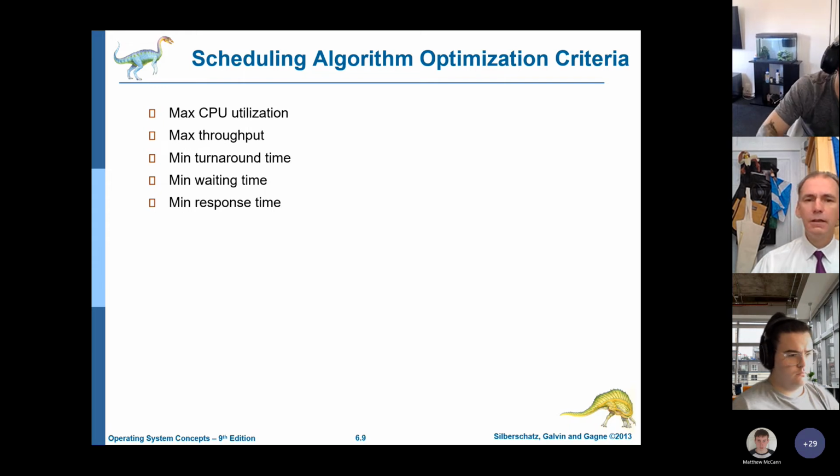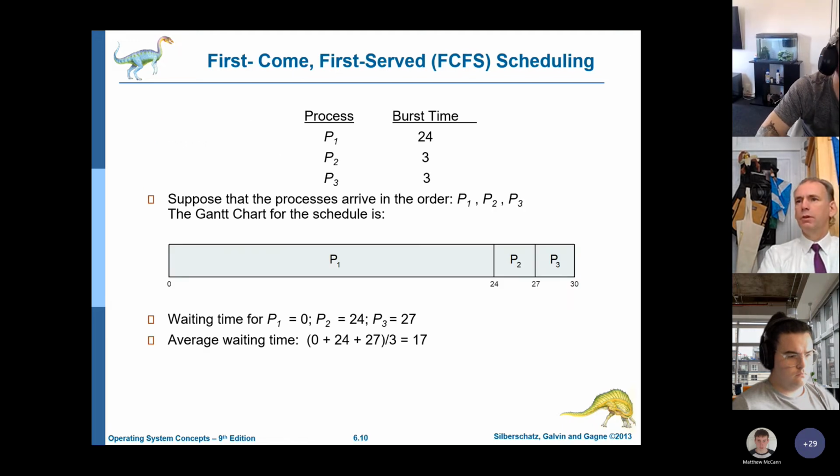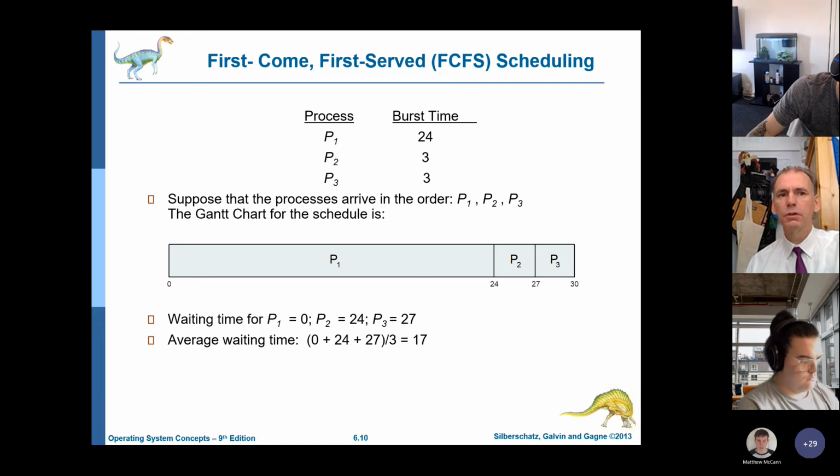Okay, let's look at our first one then. The first one is a really simple one. First come, first served. So you're going to see a lot of these diagrams, so I'll take a wee minute just to explain what we're talking about.